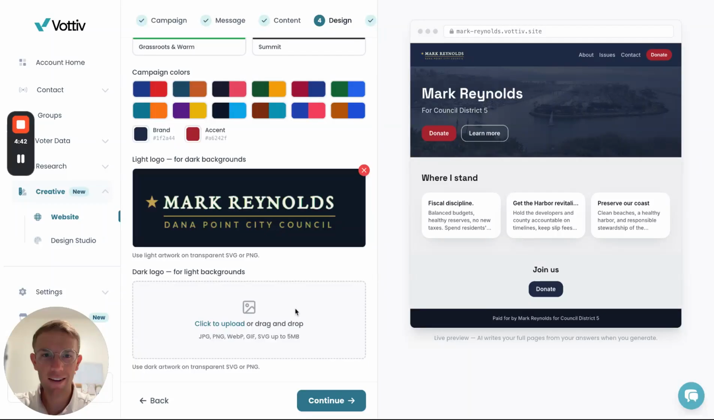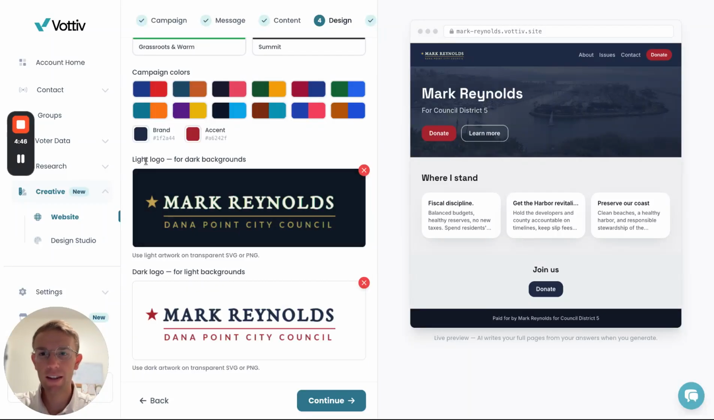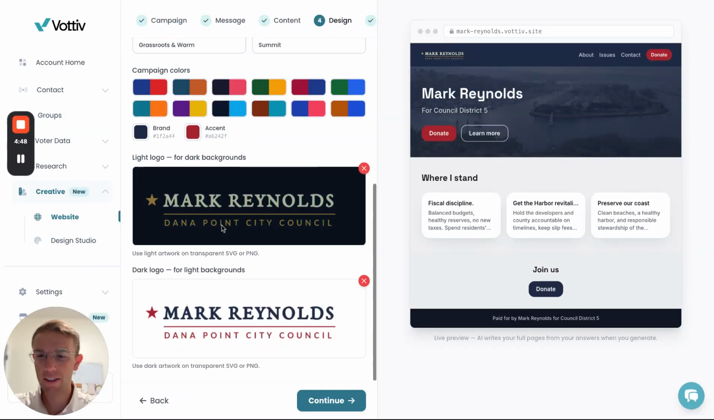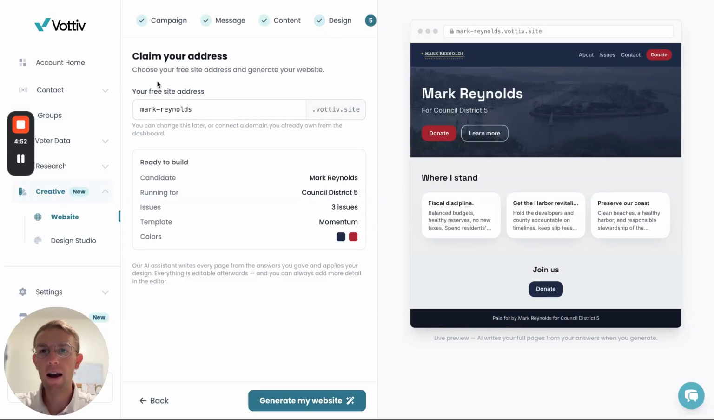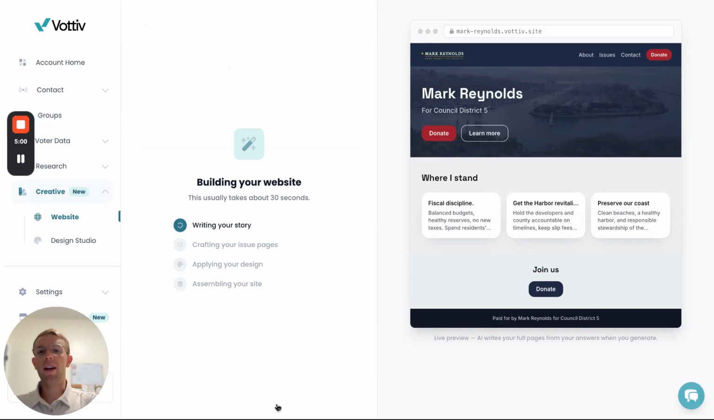And the way that I put in my logos is just a little bit backwards. You can see that they're just a little bit backwards because of the way that I name them. But we'll continue. This is just the initial web address. If we have a custom domain, we can change that later, and we'll click generate the website.